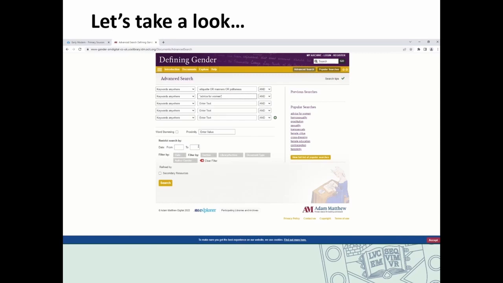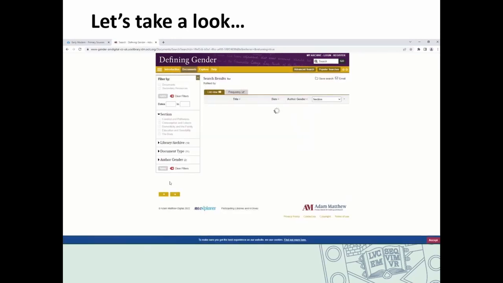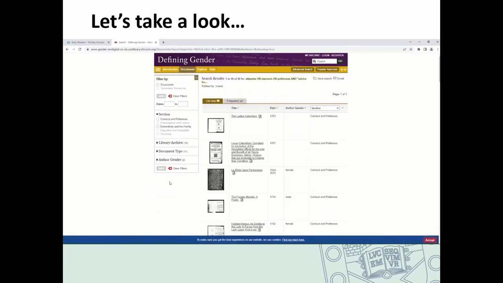Here we can refine the dates, so we can specify that we just want things from the early modern period. So we could enter 1500 to 1800, say, in there. And then we can click search. So we've got 46 results for this search, and you can refine further using the options on the left-hand side here.